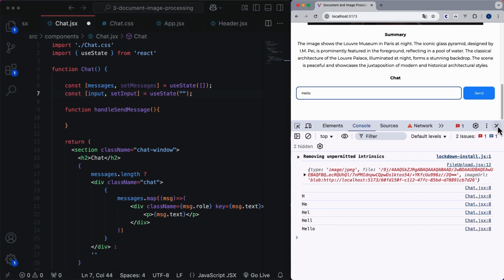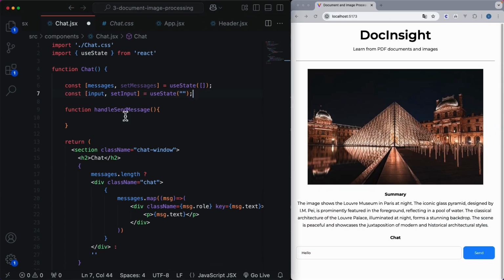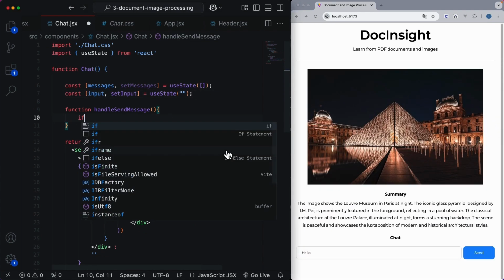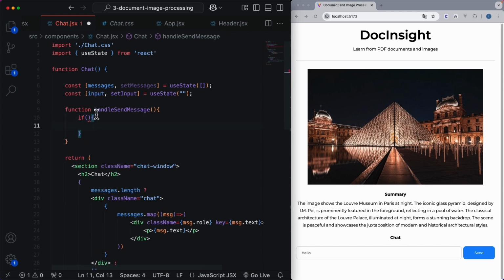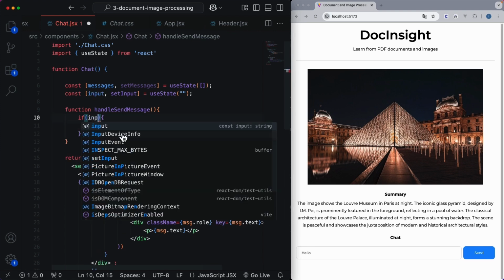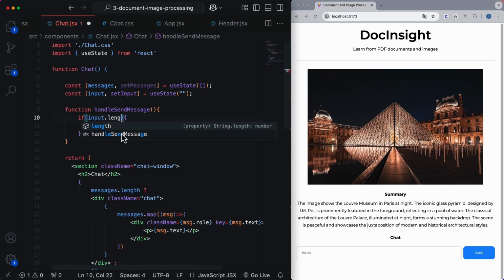Now let me close the inspector, and right inside this function, the first thing we're going to test is if we have something inside that input variable. So we can do input.length or just input. This is up to you. I prefer doing it like this. I think it's more clear. So if we have something, we are going to create a new variable for the messages. So let's call it chatMessages.